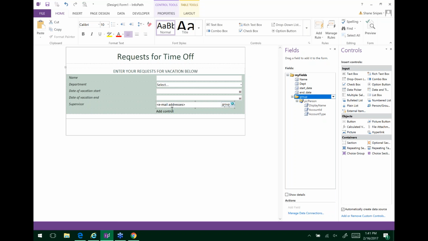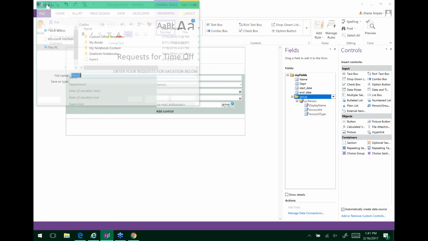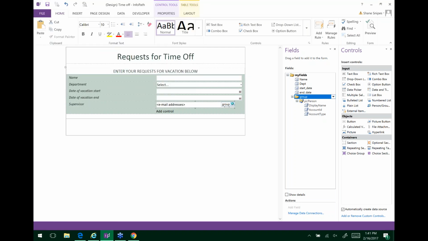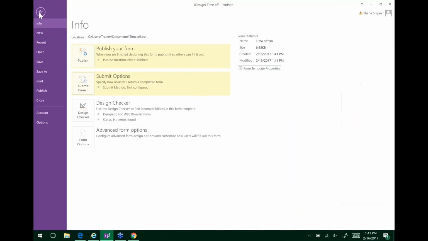So I've built this form, and now I need to do something with it. So first thing we're going to do is save it, because it's going to ask me to save it. And I'm going to call this one Time Off. All right, so I've saved my form. The title is right up here. And the next thing I need to do is I need to actually publish this form.